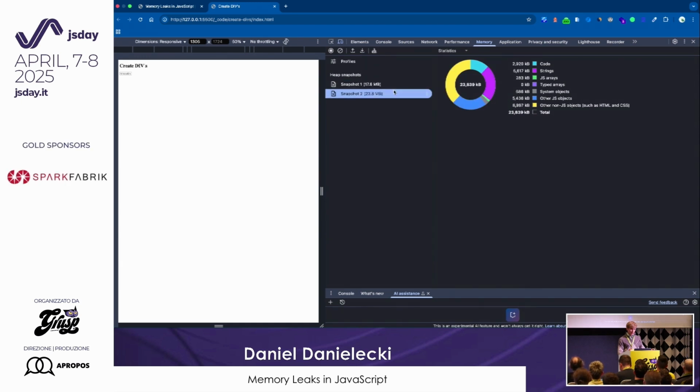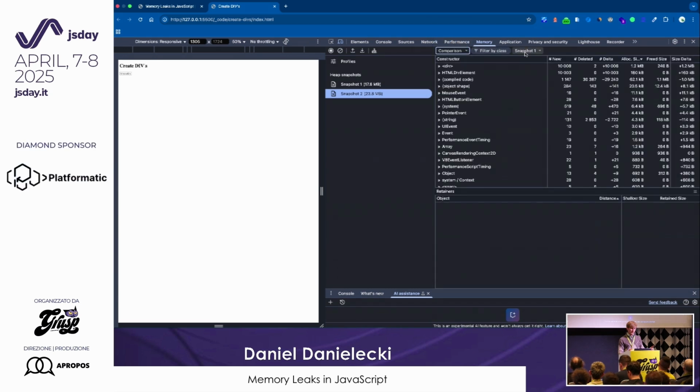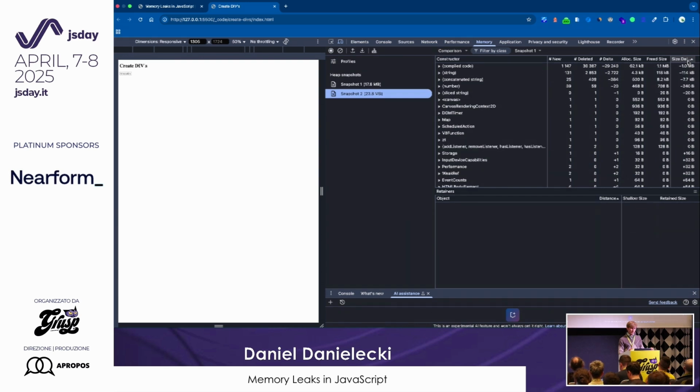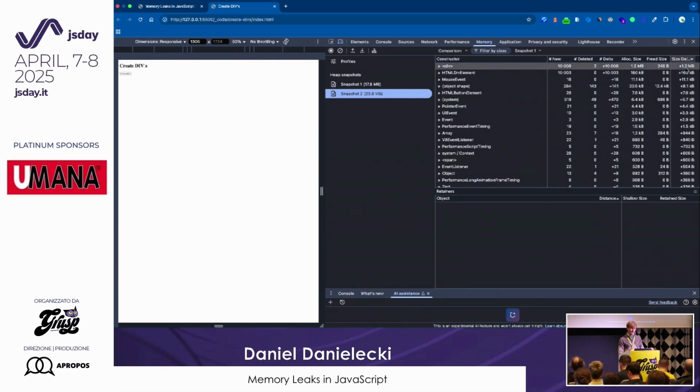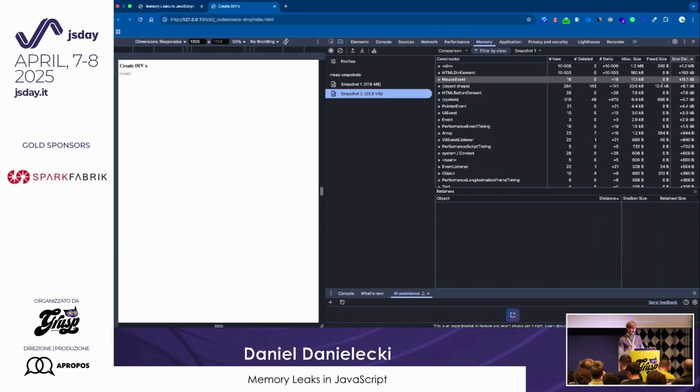So we have the yellow color, and this is what is other non-JS objects such as HTML. The code is also a bit bigger, but what you can also do is take snapshot 2 and here click comparison, and you can compare to snapshot 1. And in the size delta on the rightmost, you can see what happens. So we got the div, which gave plus 1.2 megabytes. Okay, so this is something you can take a look at while dealing with memory leaks.